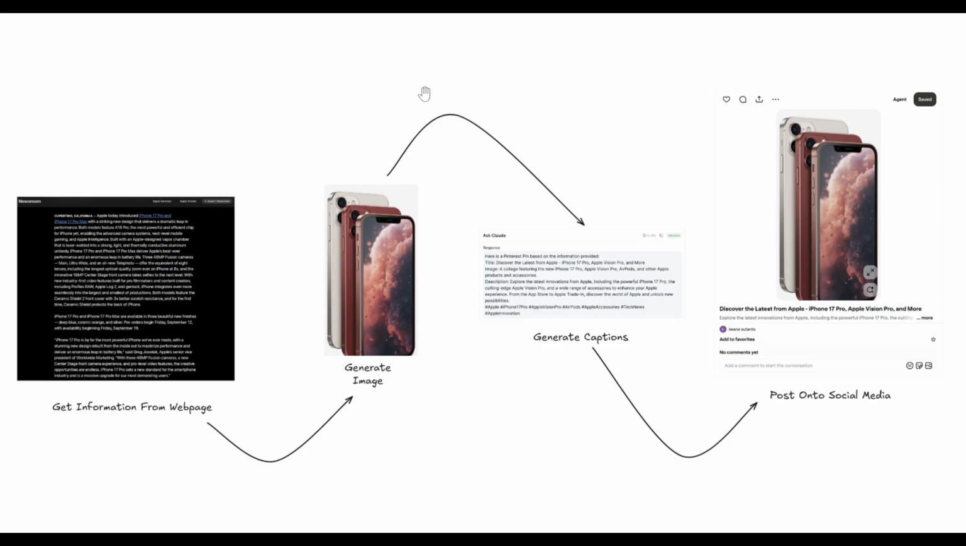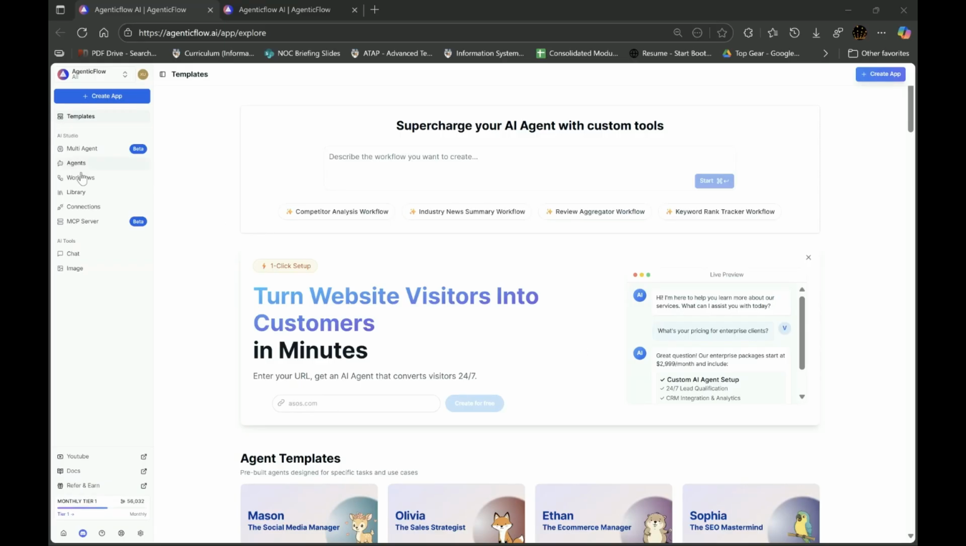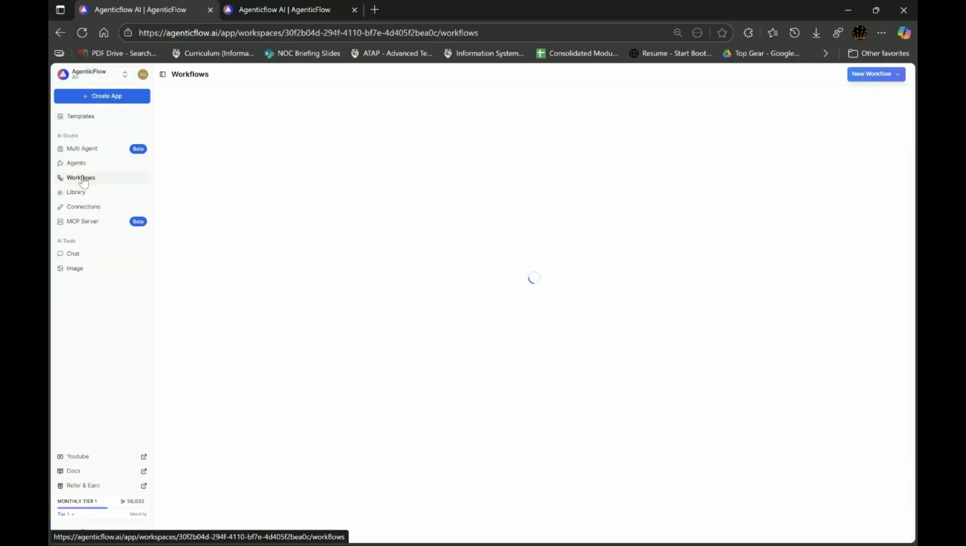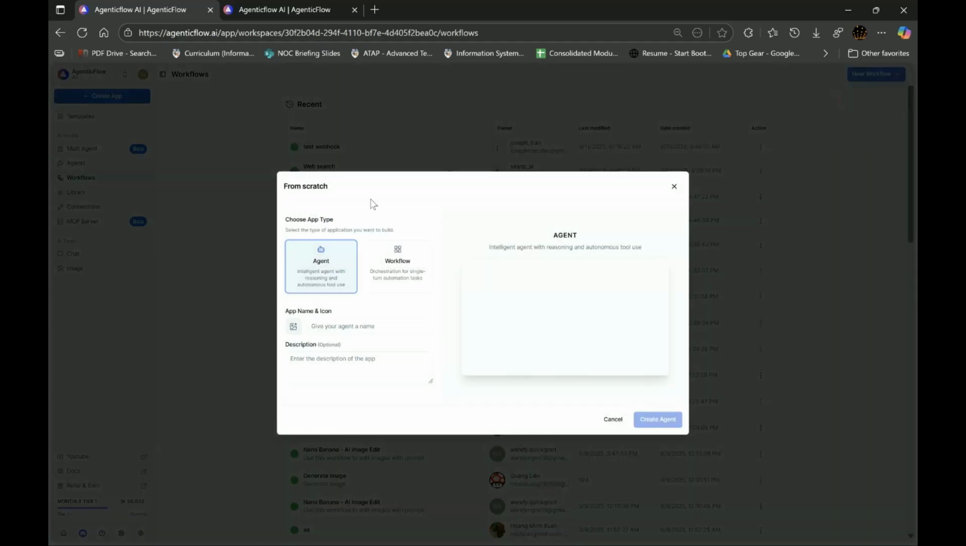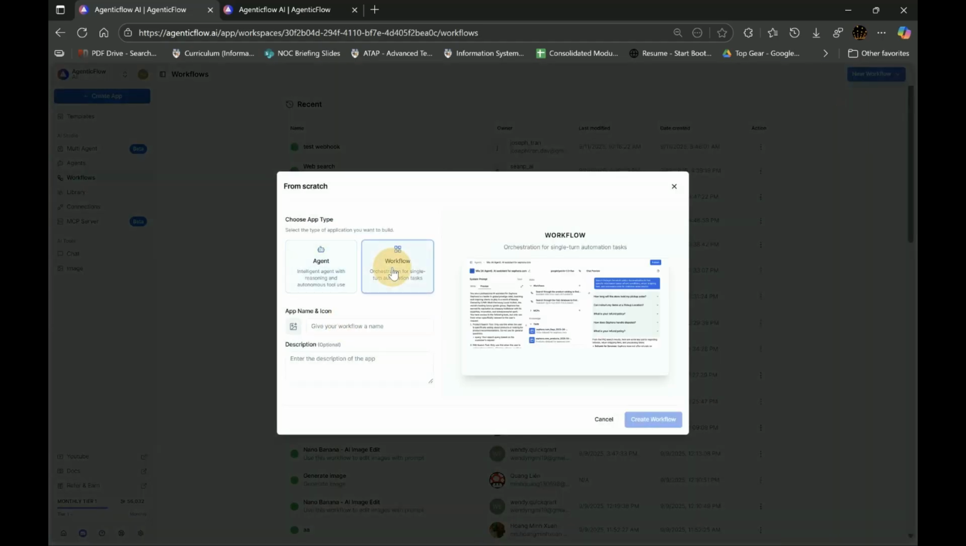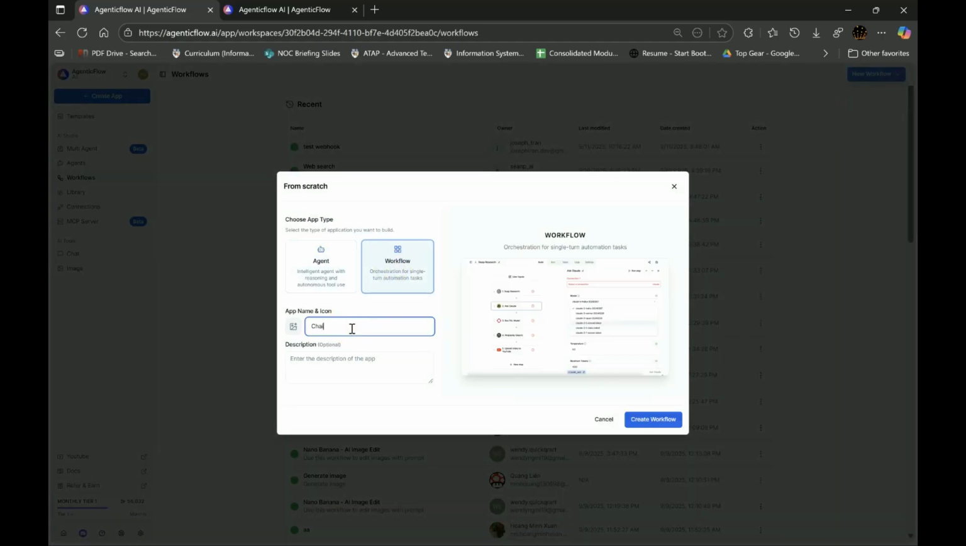Let's get started. So to start, we'll head to the Workflows tab. And then from here, we'll just create a new workflow from scratch. I'll just call it chaining. Make sure to select workflow, and I'll just call it chaining. And then I'll create the workflow.